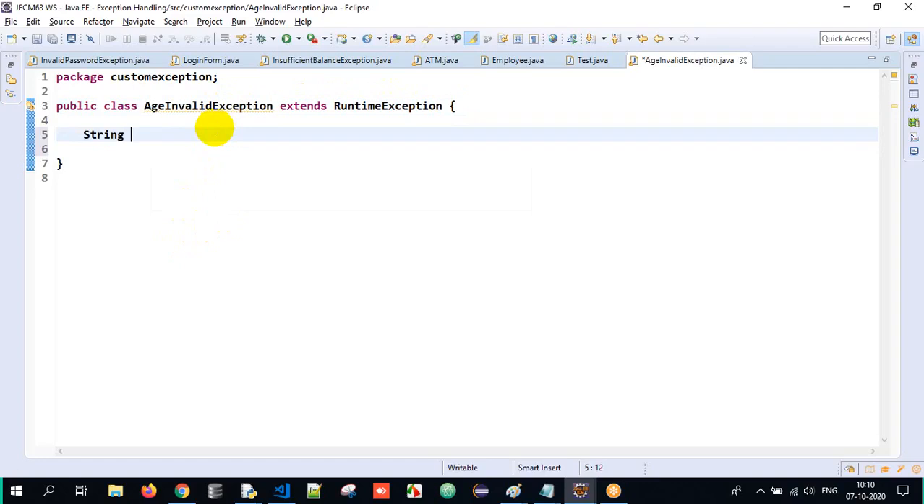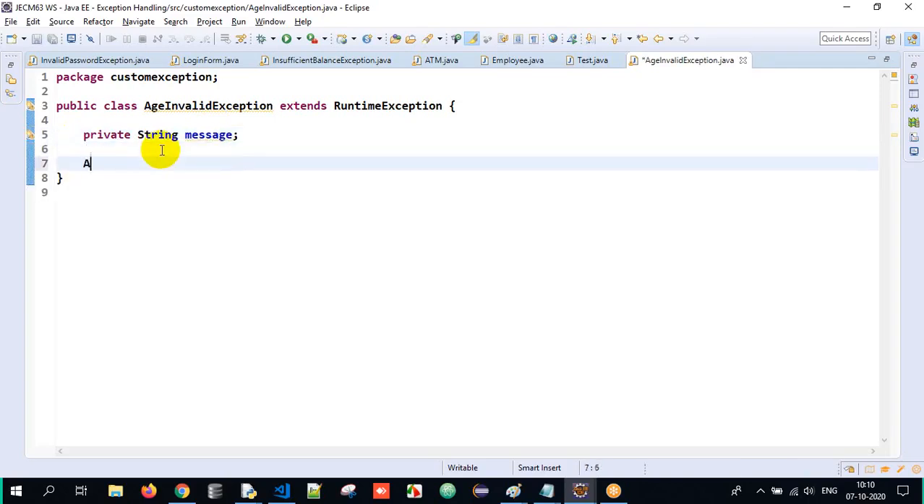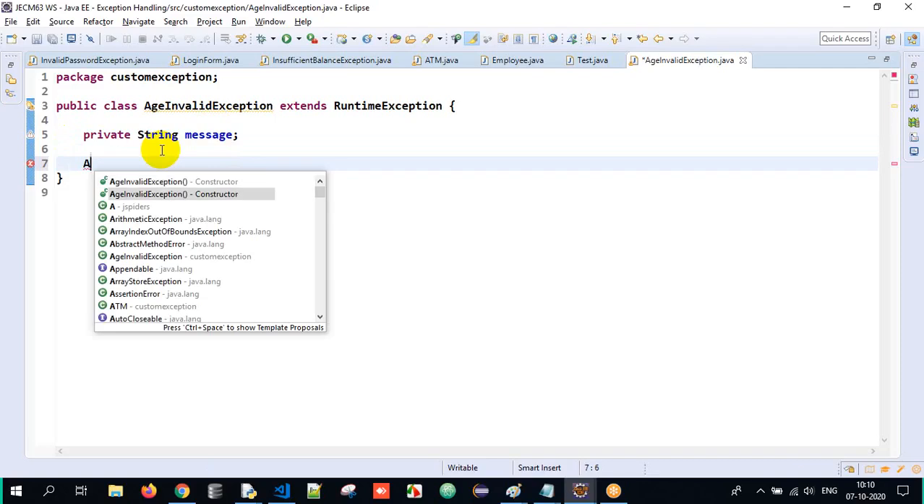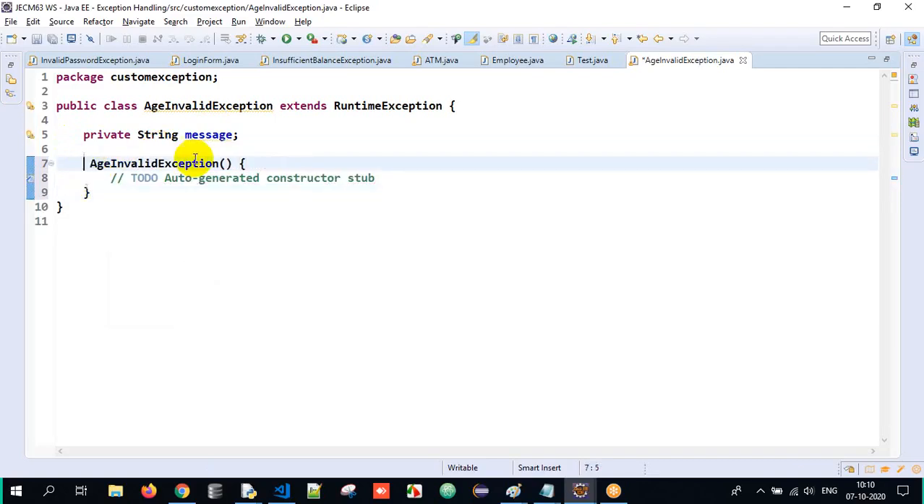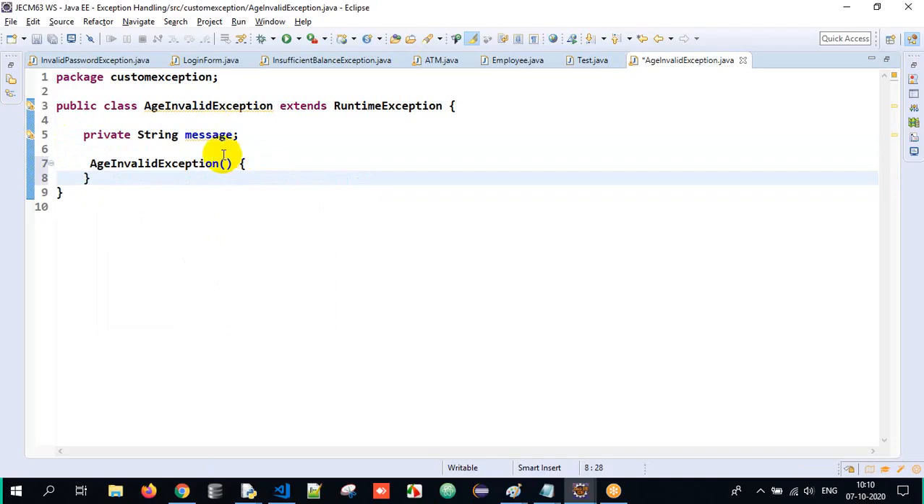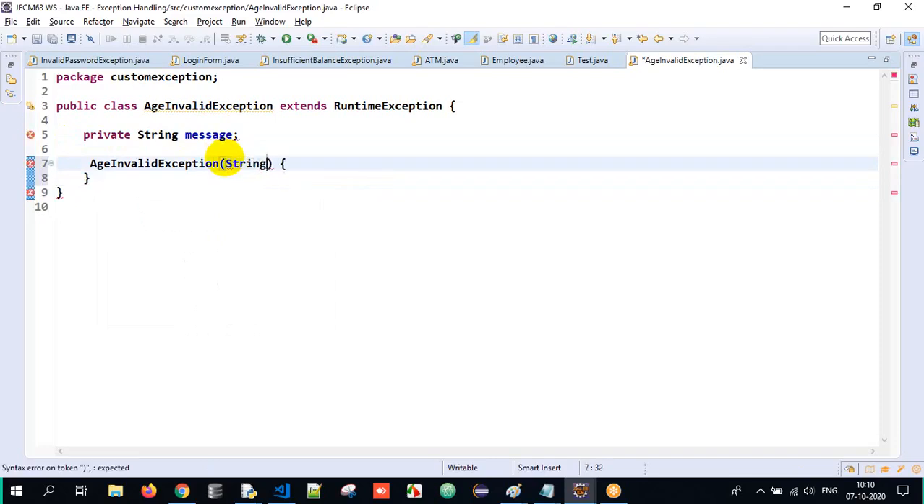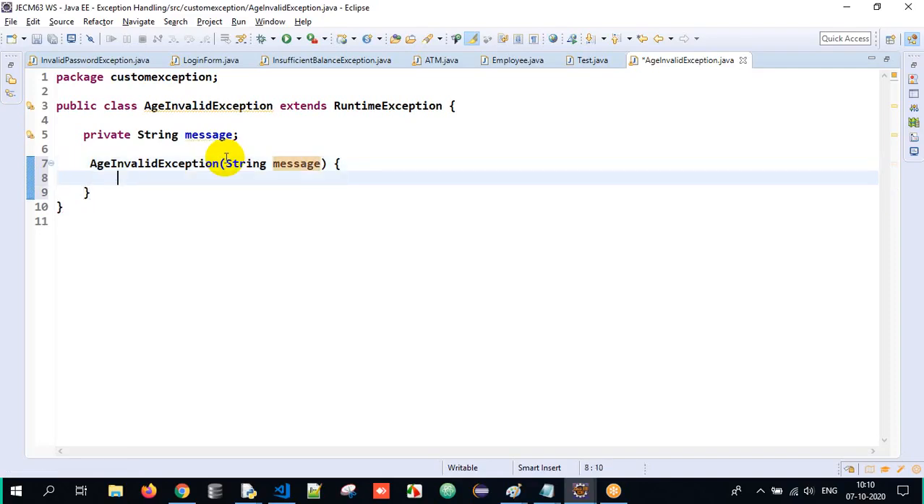Then it will have a private variable called message. Same as the previous program, I will have a private variable here, and I will initialize it with the help of a constructor. Within the constructor, it will accept a variable called message, and I will initialize it with this.message = message.